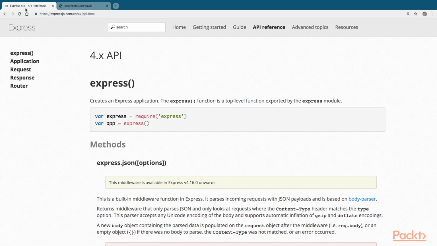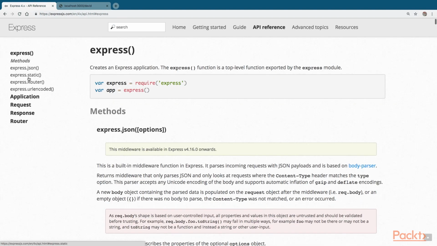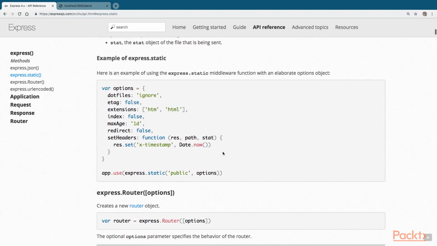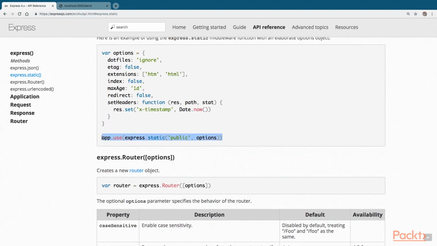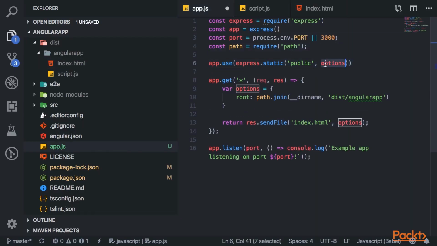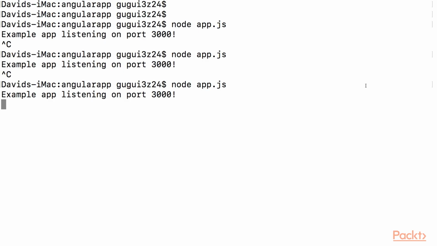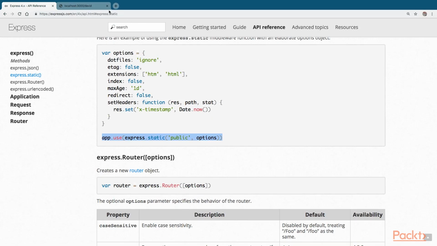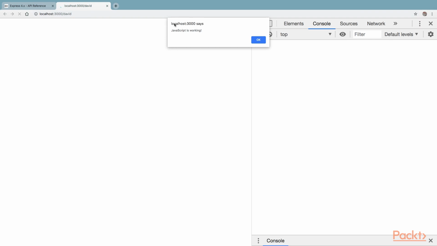So going back over to the Express documentation, click on the Express methods and then go over to the express.static method. Then you can scroll down and copy this example here. So then go ahead and paste this middleware before the app.get method and then change this folder to the same folder. And so that'll make sure that our folder is now accessible to the public. So if I stop my server, start it again, and then refresh the browser page, you'll see now that the JavaScript is working.